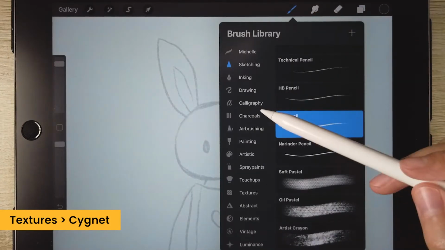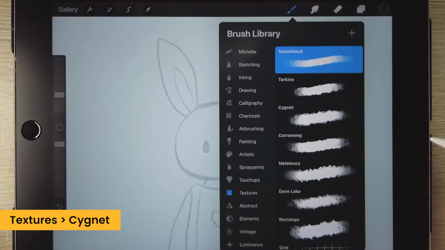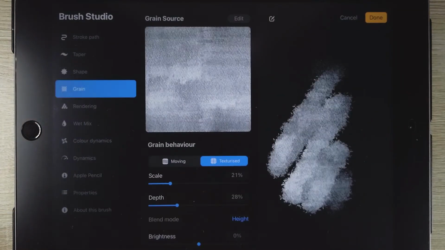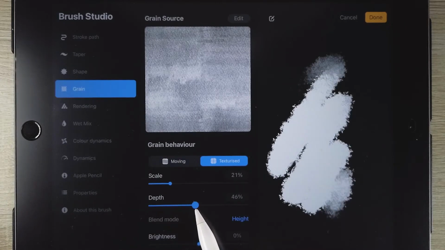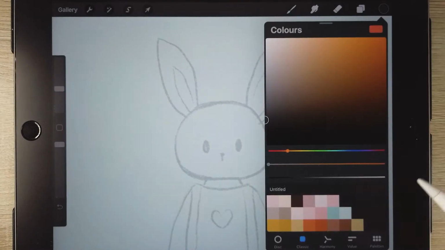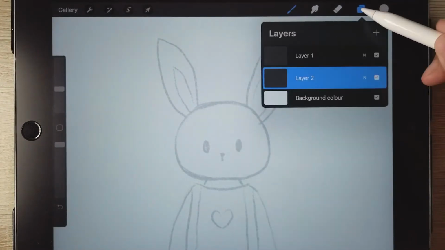This time we use the thickening brush and the textures. Tap the brush again to change its grain. In this drawing, we turn up the depth to 48%. This brush can paint a furry feeling. Let's start drawing her head with a warm gray color.